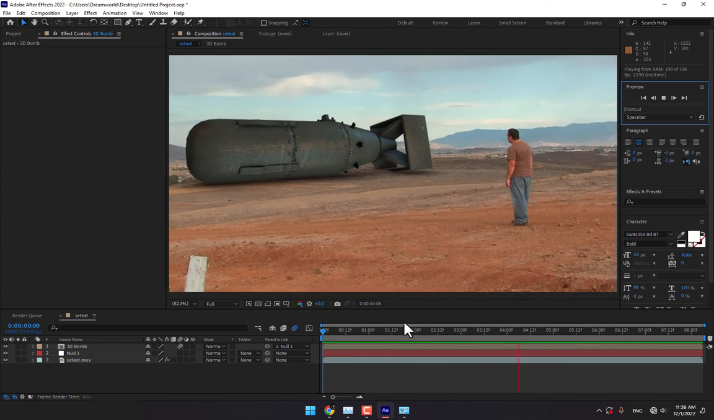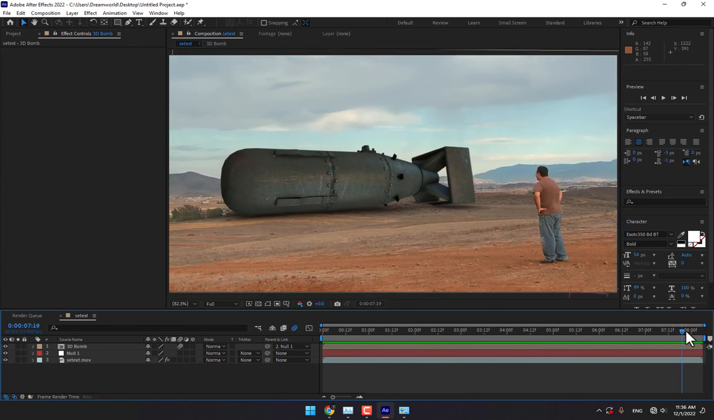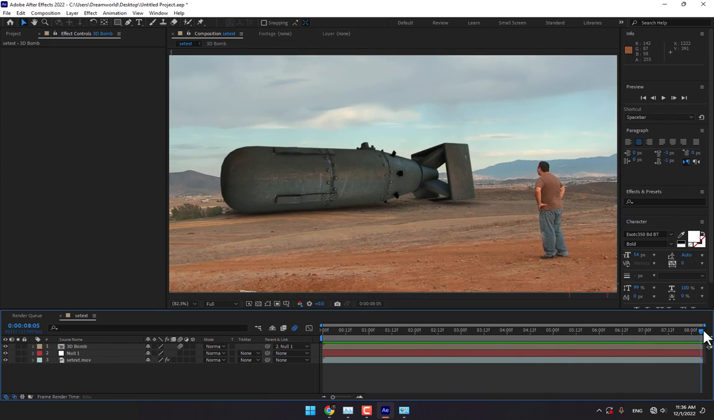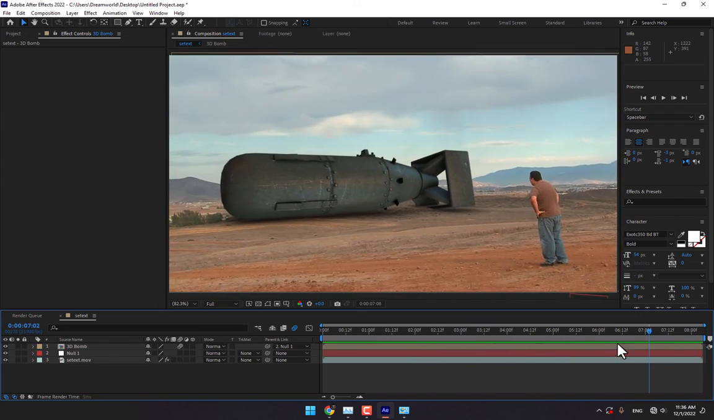Here is the result of Mocha tracking on VFX.